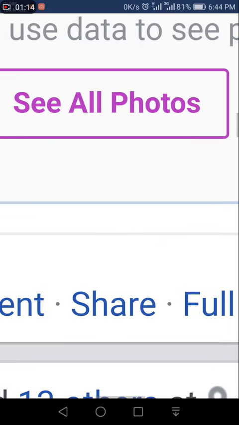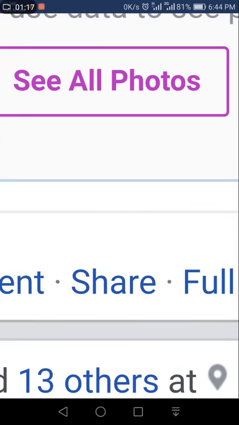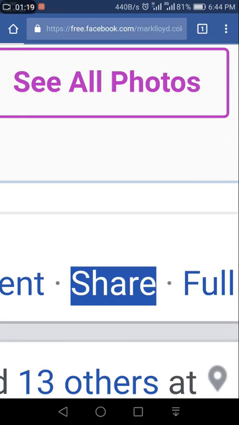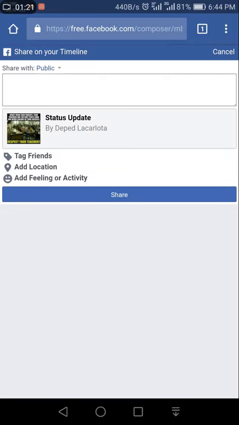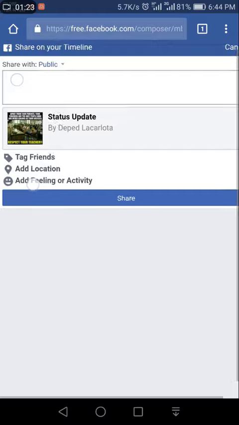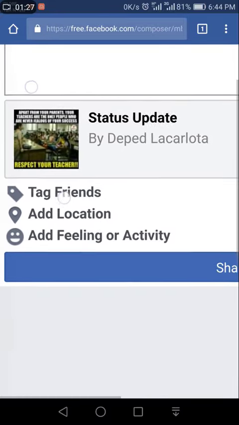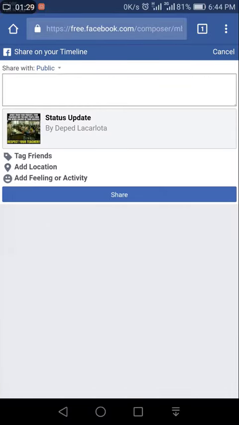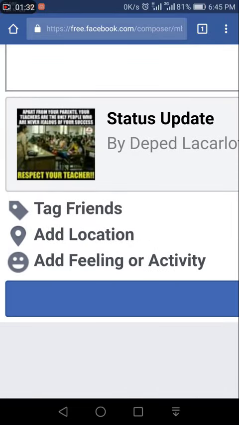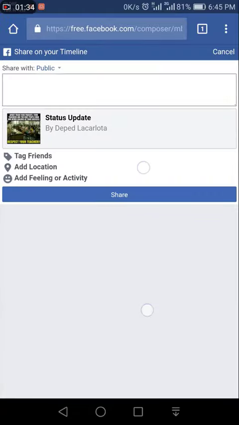So here's the important thing. All you need to do is to click the share button. So I'm clicking it now to see the picture. While zooming in, you can really see the picture. Can you see it also? So I can read it as respect your teacher.